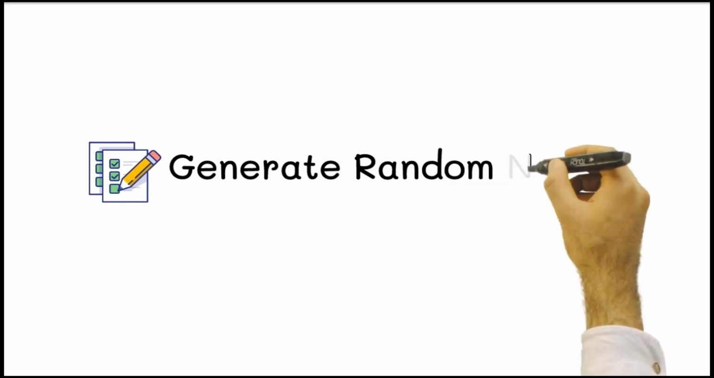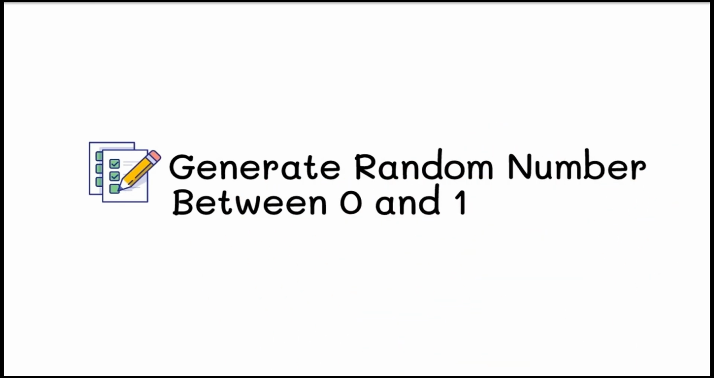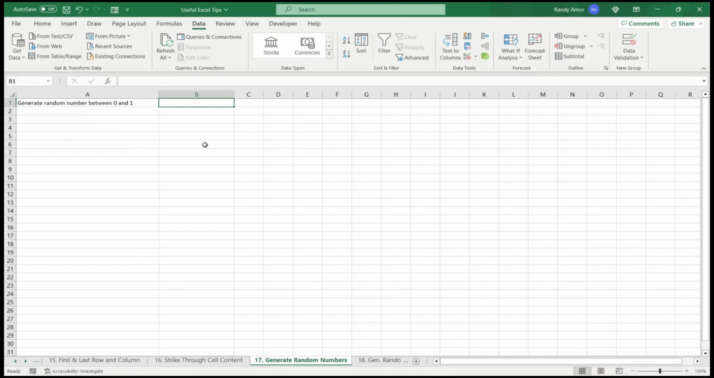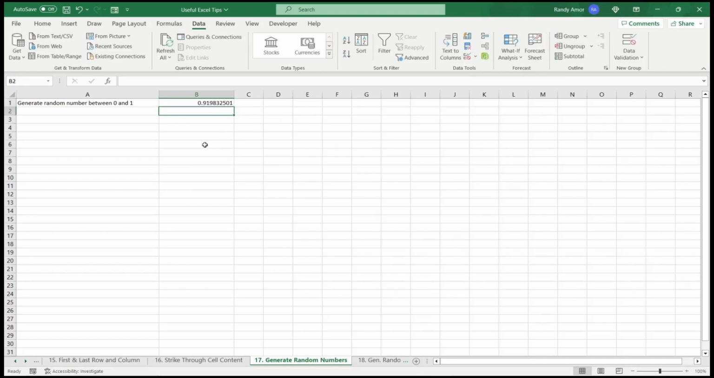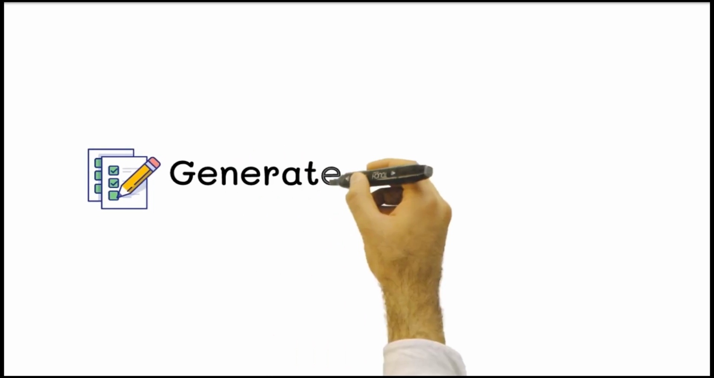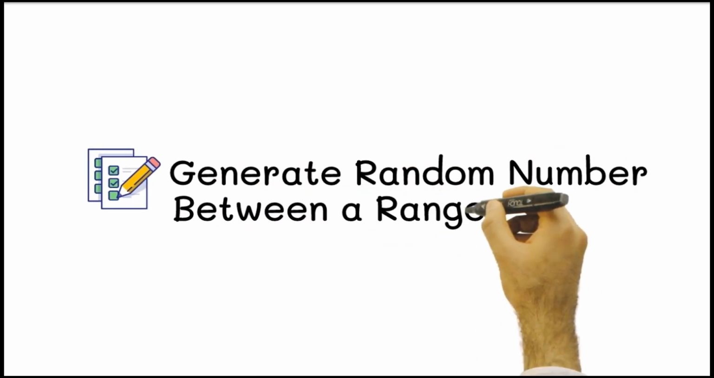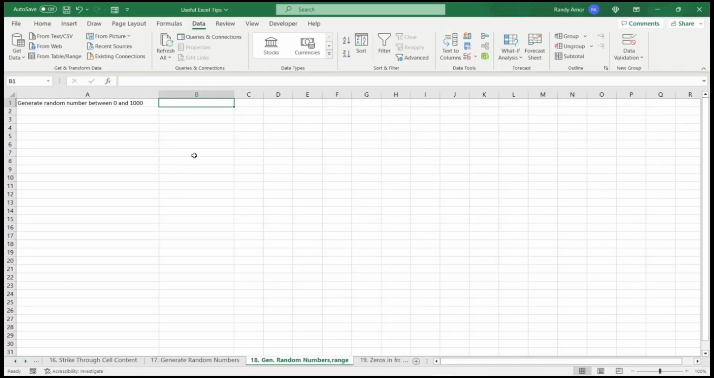Number 17. Generate random number between 0 and 1. To generate random numbers between 0 and 1, type equals RAND, open and close parentheses, then hit enter. Number 18. Generate random number between a range. To generate random number between a range, for example between 0 and 1000, type equals RANDBETWEEN, open parenthesis, 0, comma, 1000, close parenthesis, then hit enter.